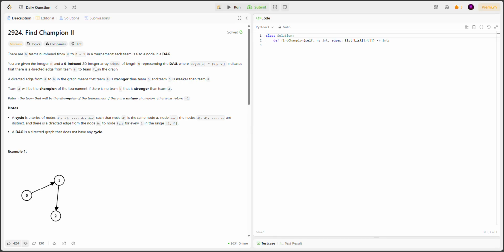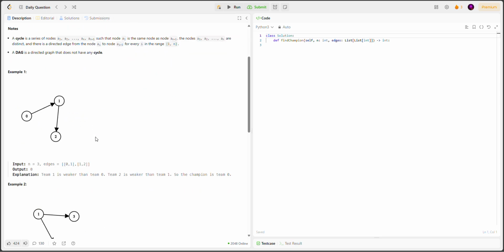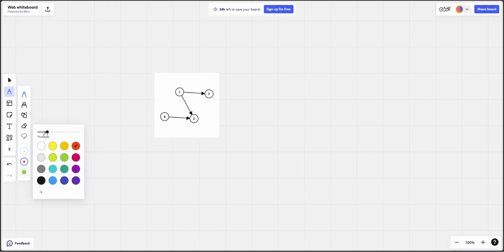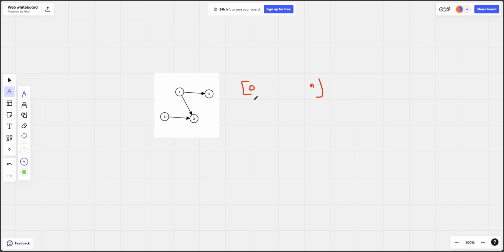Okay, hey guys, let's understand problem 2924, Find Champion 2. So what this question is saying is, let me just give you a brief introduction. I have some teams, and there are n teams from 0 till n, meaning 0 is included, but not n.